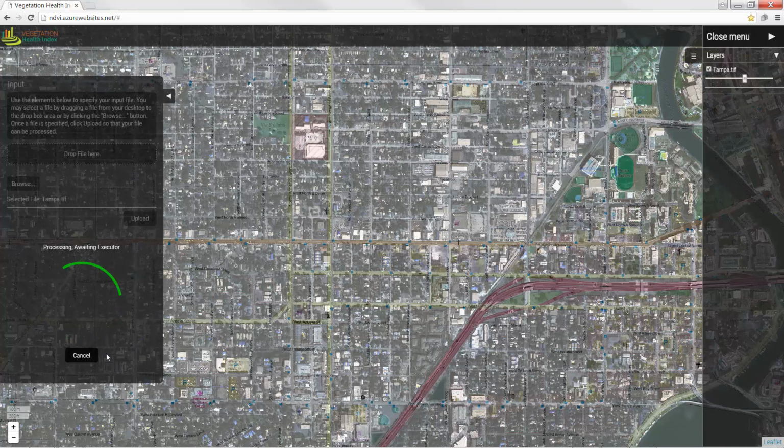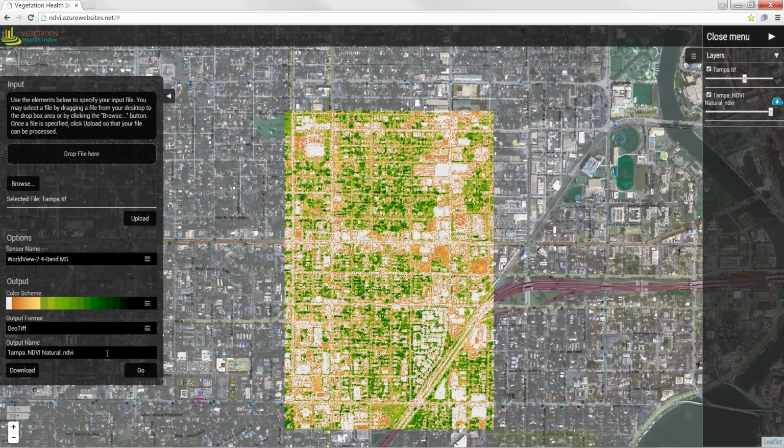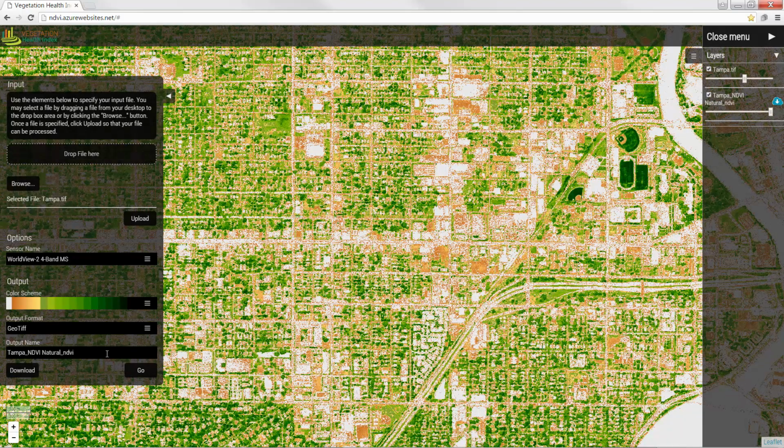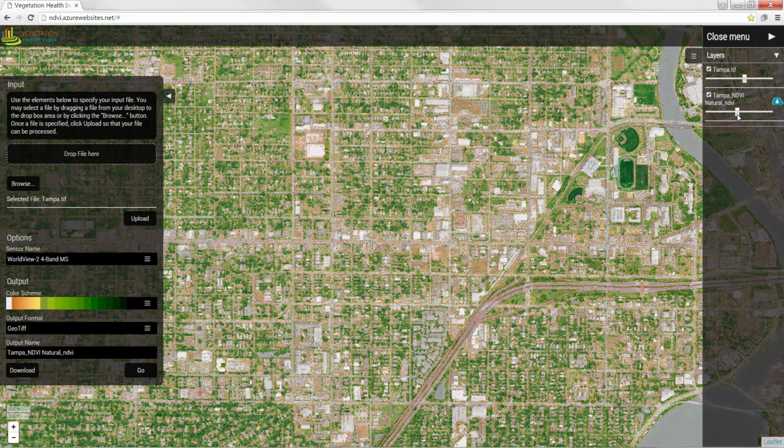As soon as the index process is complete, the system automatically places the results into the map and adds a new layer to the layer list. In this example, the new layer is created with the name Tampa NDVI, Natural NDVI. The name reflects the input image name and color scheme option we chose earlier. With any of the layers, you can change the opacity to help gain additional insight into the results.